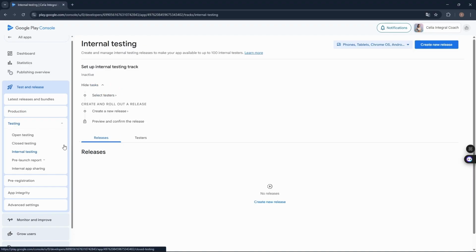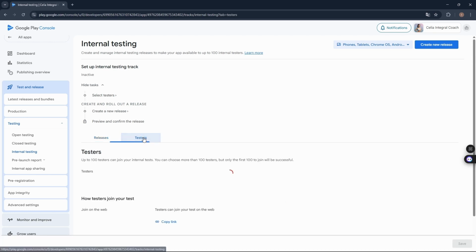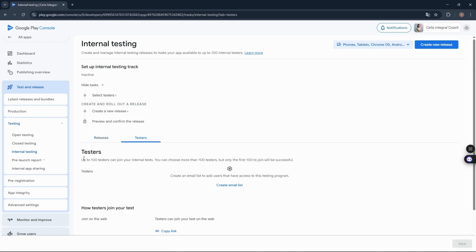Sorry. So this is the internal testing. This is the place where you actually create a new release and invite a handful of people to test your app and give you feedback. These are the testers I have. You can add up to 100 testers. I never had a tester at the time I did my own, because Google makes things easier.